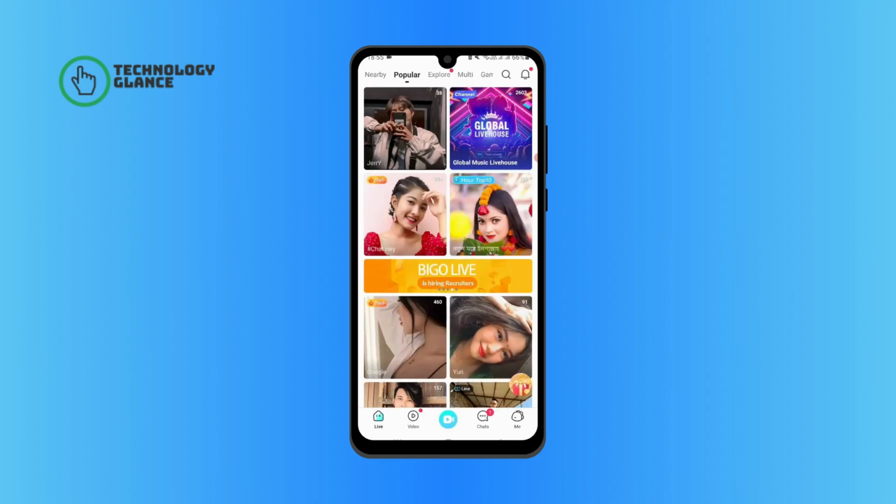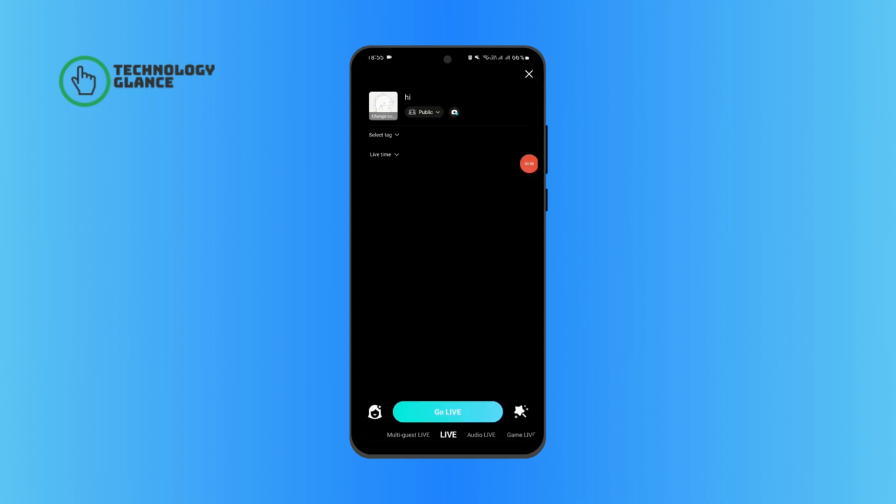Tap on the camera icon at the bottom of your screen. Tap on Go Live.